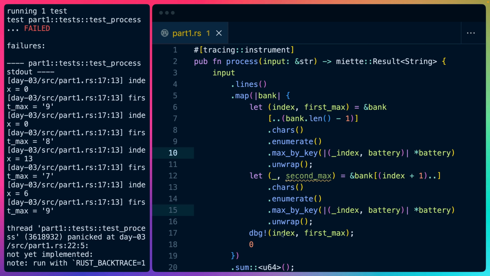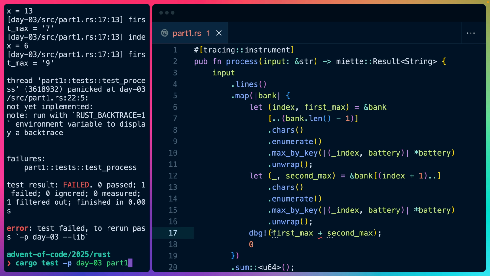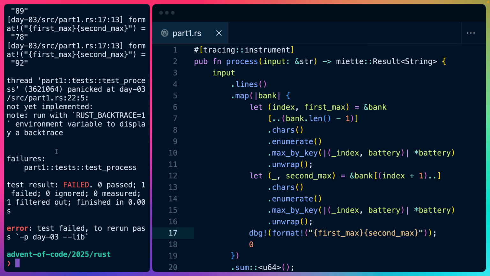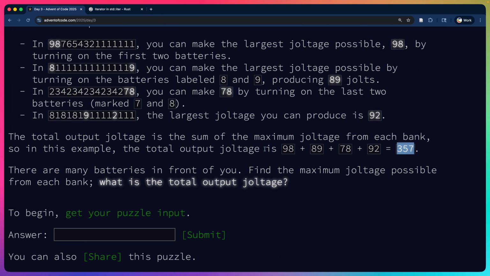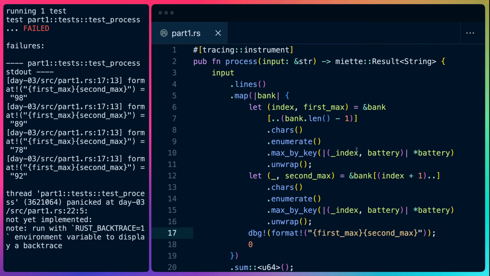So we end up with first max, let's say plus second max. This is not the right way to create a string. So in Rust, if we want to create a string, a really common way to do that is to use the format macro. So we end up with first max, second max with these 2 variables. And we will just debug that out for the moment. And we should end up with 98, 89, 78, and 92. Those are all the right numbers.